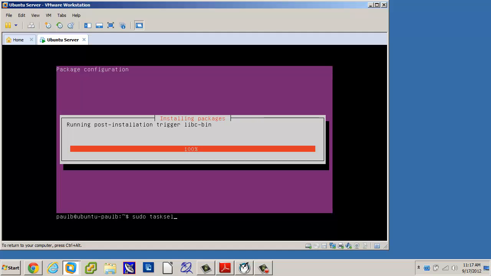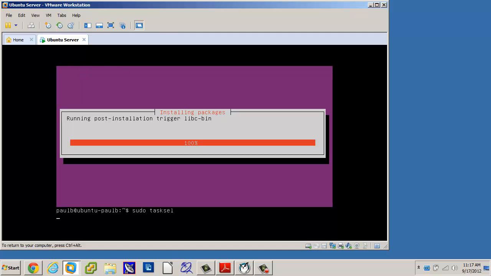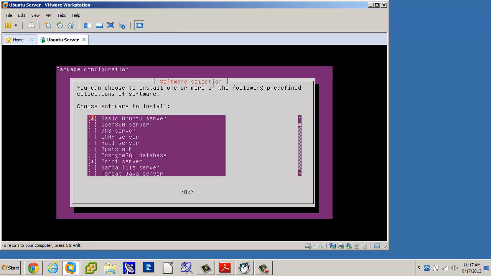So I'm going to select this again. In fact, I'm going to type in sudo tasksel again. It brings up the menu. And now it shows you what's installed or what you have selected. So you've got to keep the basic Ubuntu server. That's what you're working with. But I can add and remove things.